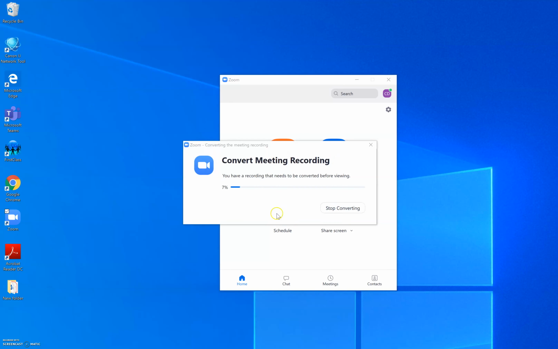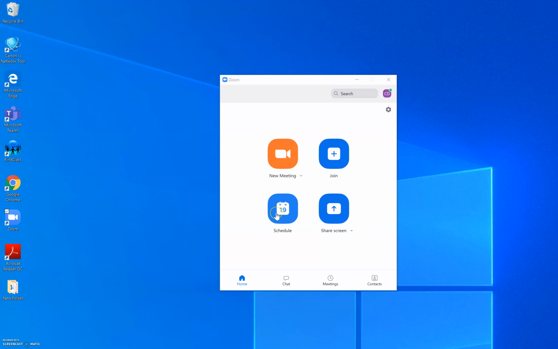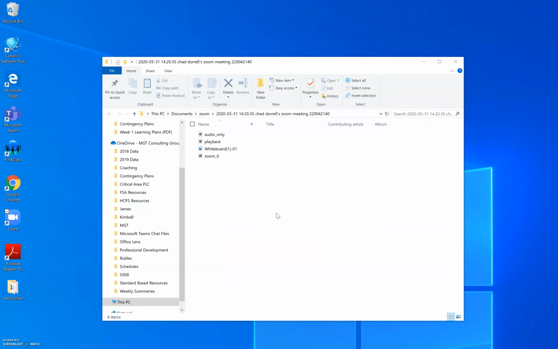Okay, and you'll notice then the box comes up, convert meeting recording. Now, I didn't have a very long recording on Zoom, so it didn't take very long, but sometimes if you have a longer recording, it is going to take some time. So just be patient with that, and it will eventually happen. Once it's done, it's going to open up a new window that has a couple of files in it. You have audio only, you have playback, but the main one that you really want to use is this bottom one. It's called Zoom_0. And if you'll notice, that is your video file.